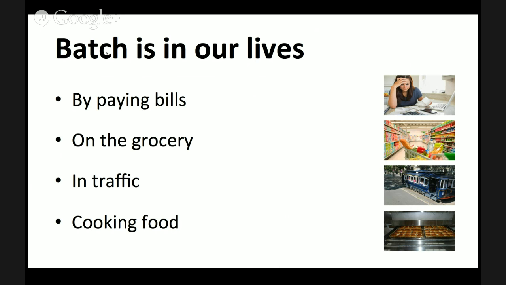Same thing with traffic. Think about traffic lights. The traffic lights allow several cars to move on or stop. They don't let just one car go and just one car stop. They go all in batch. Same as cooking food. Probably, I think you mostly heard about it: I'm gonna make a batch of cookies. So that's right. You're not gonna make one cookie at a time. You're gonna do a bunch of them in the oven.